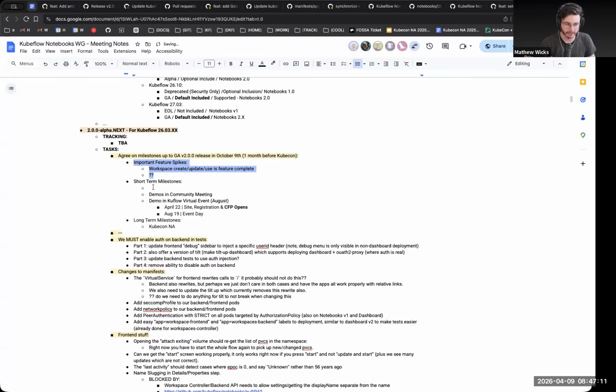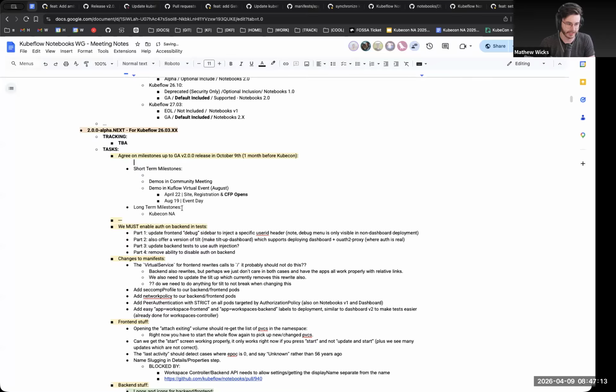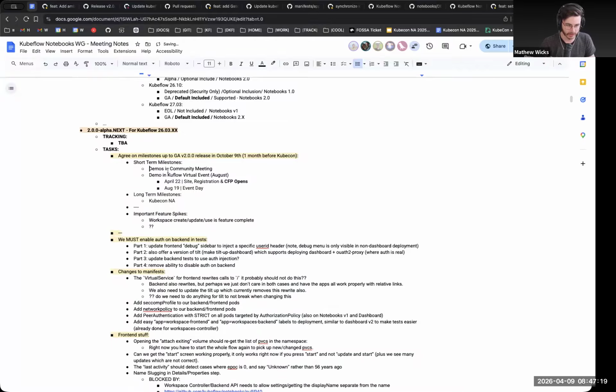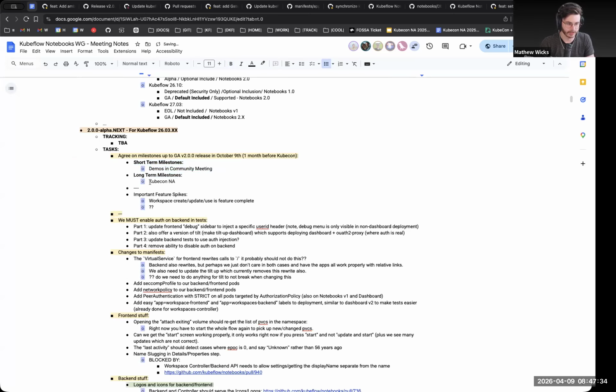these milestones. Are there any other big events throughout the year that we're missing? Dates where we have opportunities to market things? Demos and community meetings can be some short-term milestones. Long-term milestones: KubeCon NA. There is KubeCon Japan and China, but I don't think we'll do anything there. The virtual event seems like the obvious one, so maybe I might even put that as long-term, actually, technically.